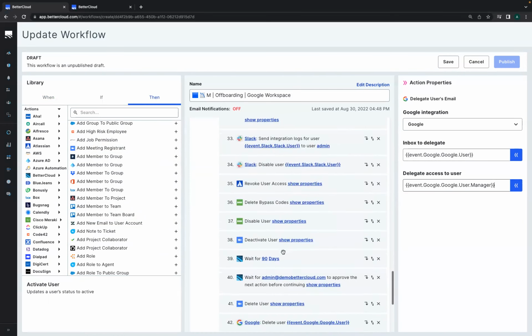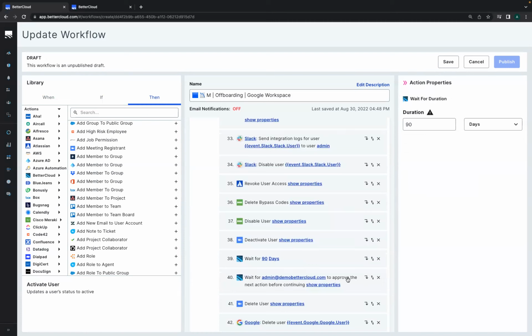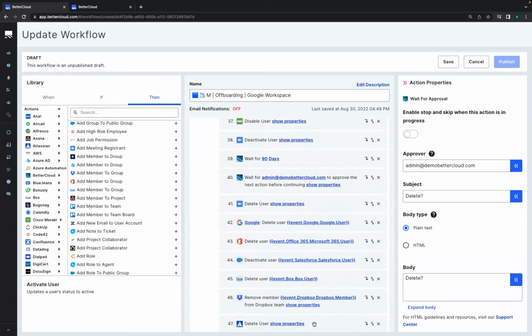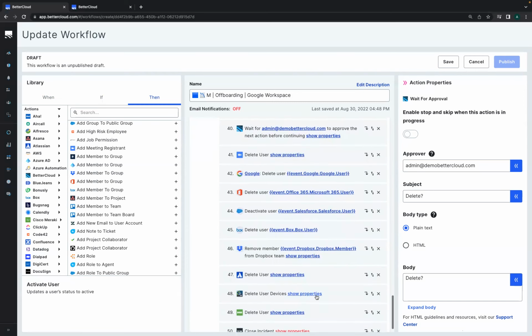You can also add some pauses and approvals in this workflow to ensure that data has been properly transferred and reviewed before you go ahead and delete these users' accounts in those applications. Lastly, it's important to have these steps audited upon completion. So BetterCloud offers audit logs that can detail how a user account went through a workflow.